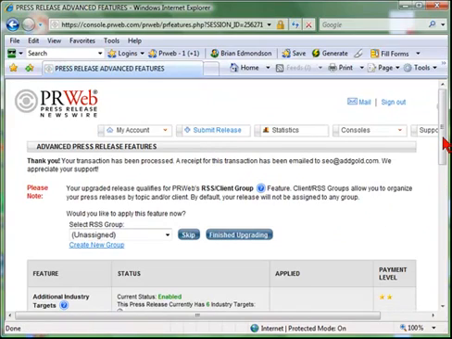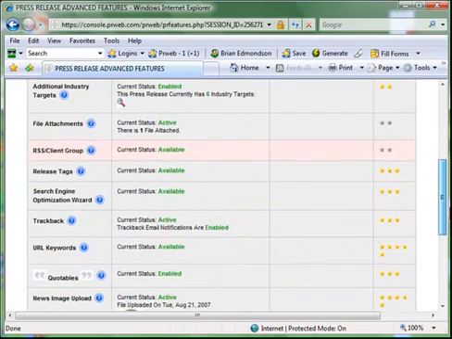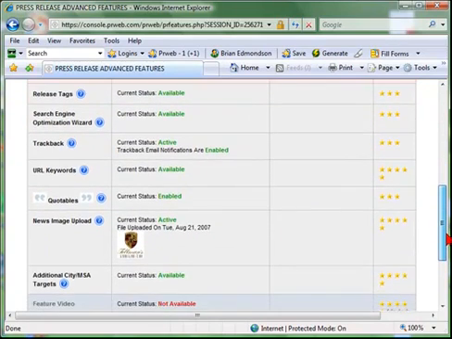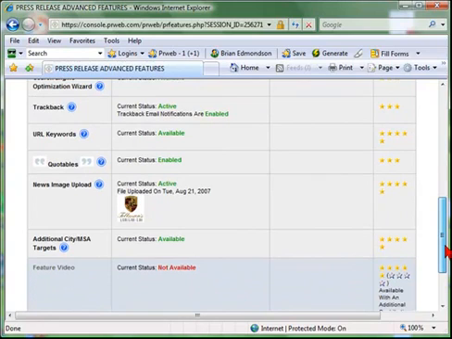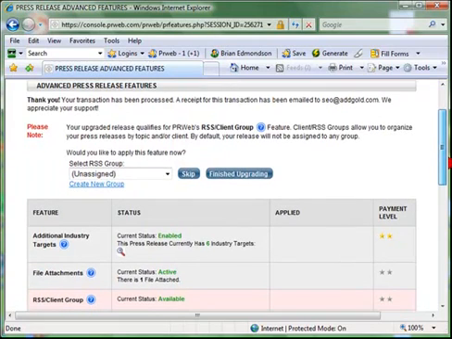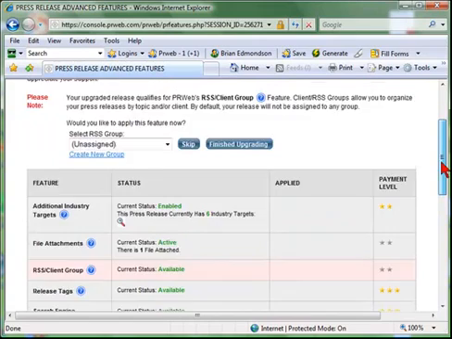Okay, and now basically we're going to go through the entire list. As you can see, if you scroll down here, they show you all the current items that you can use in terms of adding to your press release, and there's no additional charges for these items. This is all included at the $200 level. So you can go ahead and pick and choose which ones you want to add, which ones you don't.